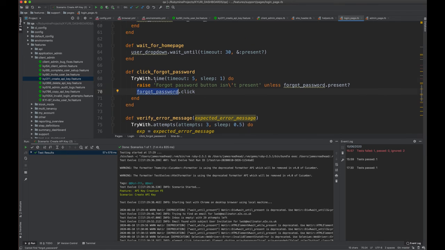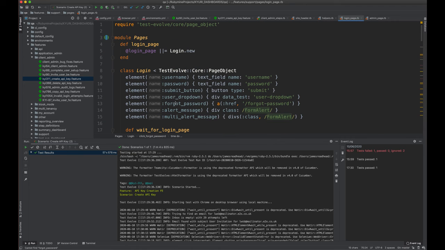And so this is how the page object model works within our framework. In this case, the forgot password was an A or a hyperlink. It had an href attribute of /forgot-password, and that was our location strategy for this element.